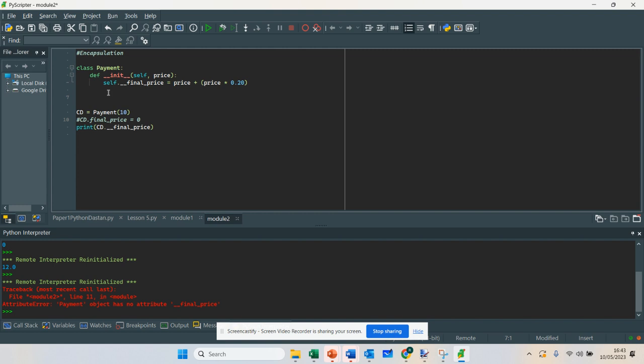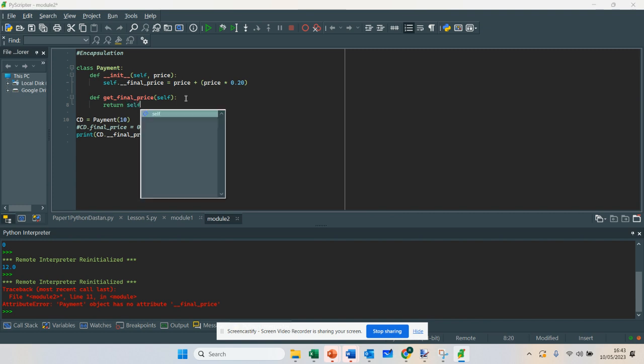But what we can do so that we can access this information, and this is the whole idea of encapsulation, is that we're basically encapsulating that data within the class so it can only be accessed within the class using those methods there. So what I'm going to do this time is I'm going to do def, all right? So we're going to create a method, and it's going to be called get_final_price. And again, I'm going to pass in self. I'm going to pass in everything from that. And this time I'm going to return self.__final_price.